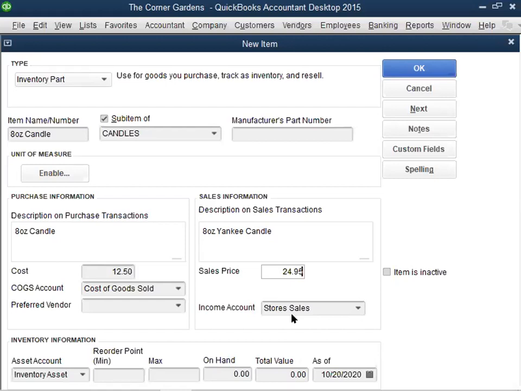Do we already have any on hand the day we set this up? And if so, if I said I had 10 of these, it would take my cost and multiply times 10, and that's what it would add to my inventory asset account. It would also increase my equity account. Remember the equity account, the opening balance equity account? It would also add to that. So for today, we're going to say, no, we don't have any the day we created this. We're going to have to purchase some to stock that inventory.